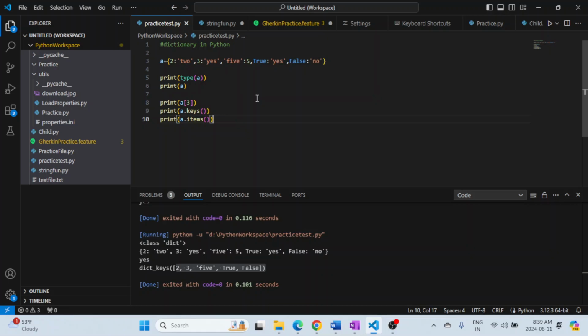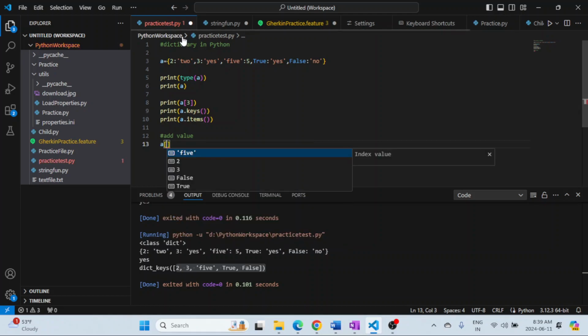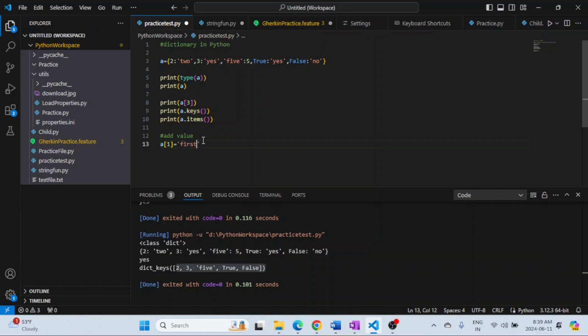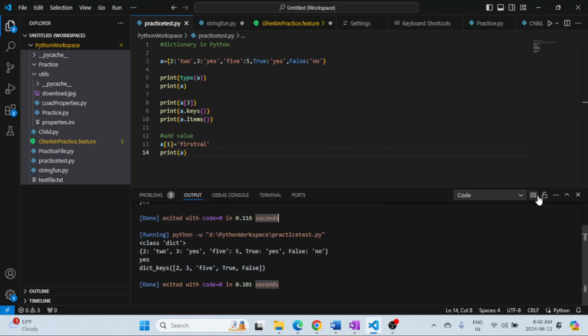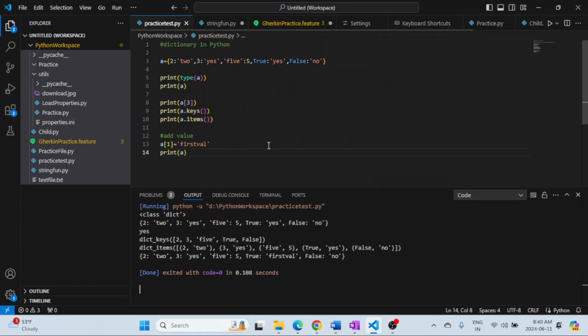Okay, suppose I want to add more values to the dictionary. I want to add a of, where we don't have one. We can add one. A of 1 is equals to, I will write as first value. So if I am going to print, that will be included in this one. See, 2, 3, 5, then this is my first value, right?